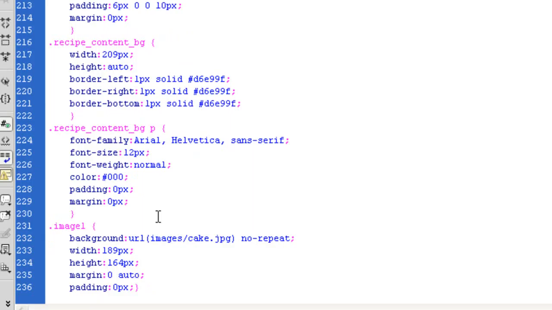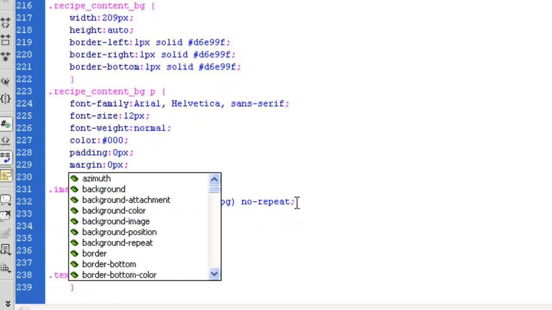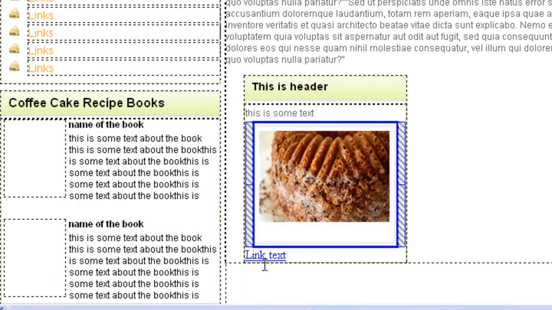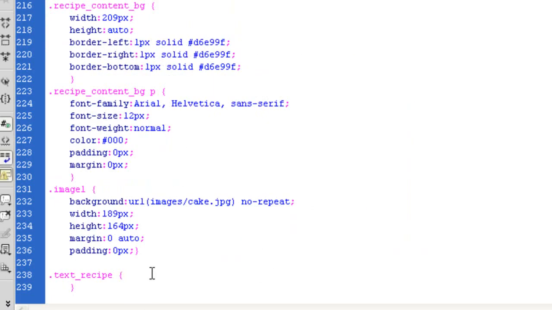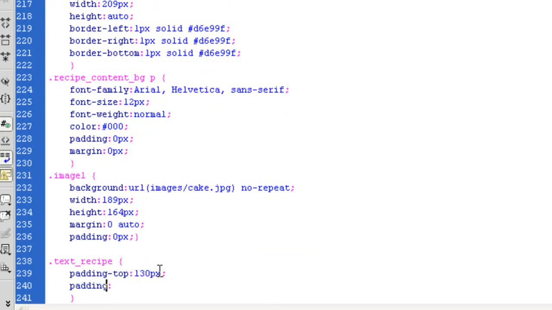Okay, so we haven't actually specified that div yet, so let's do that now. Text underscore recipe. Okay, and for the text recipe, let me just show you quickly just so you can see. We're going to have a text recipe, this section here. We need to put it in this white bar here. So we want to do text recipe, and I want to make sure I have padding top of, let's say something like 130 pixels, and let's do padding left of 10 pixels.